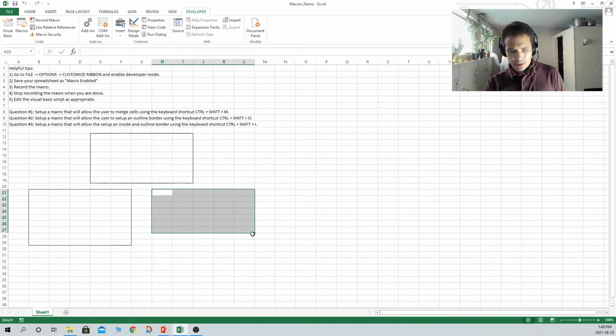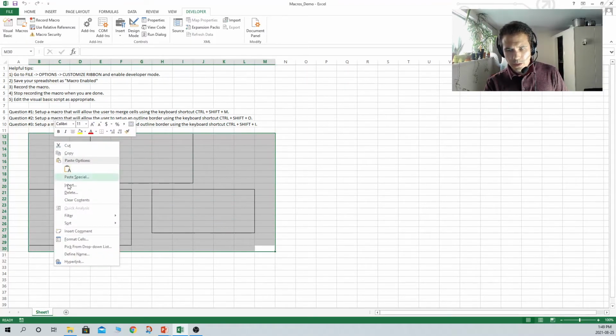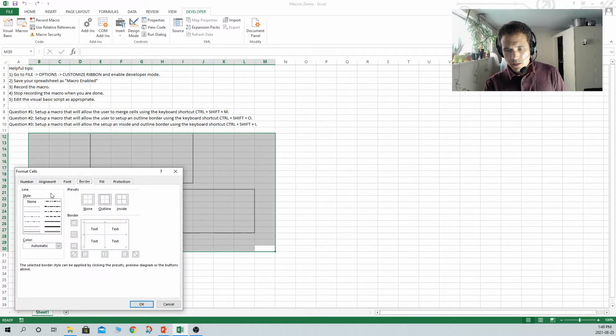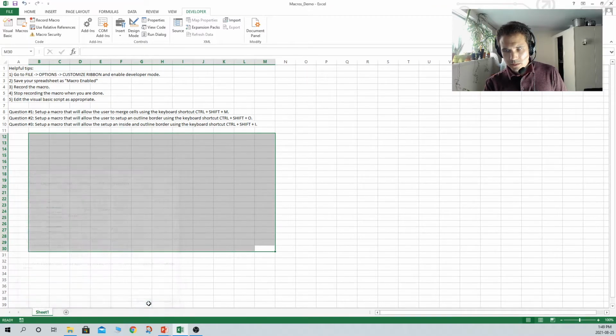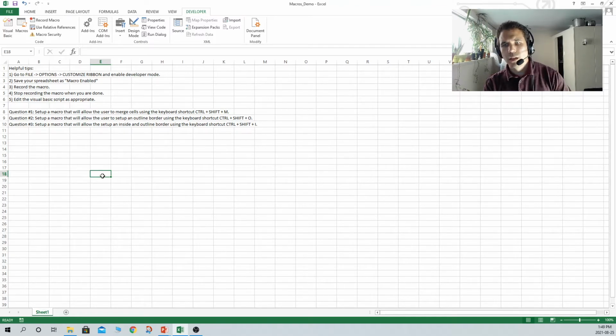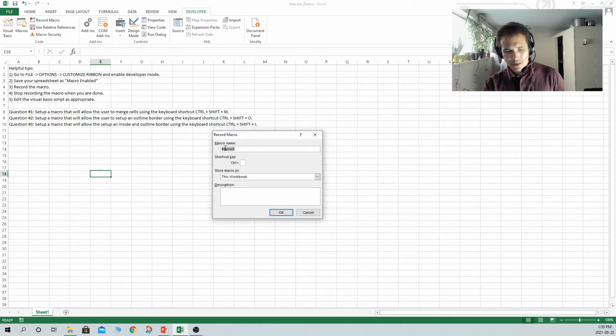There we go. We've got an outline. Let's do another one. Control-Shift-O. Okay. Looks like it's working. Let's remove that. There's no formatting there now. Let's go to question 3. Set up a macro that will allow the user to set up an inside and outline border using the keyboard shortcut Control-Shift-I. So record a macro.